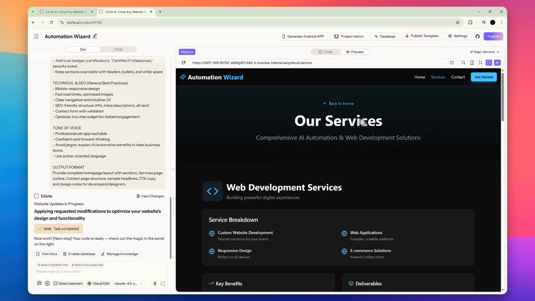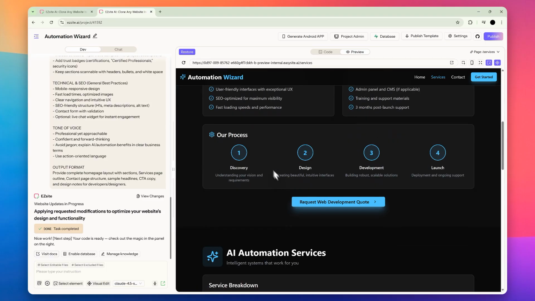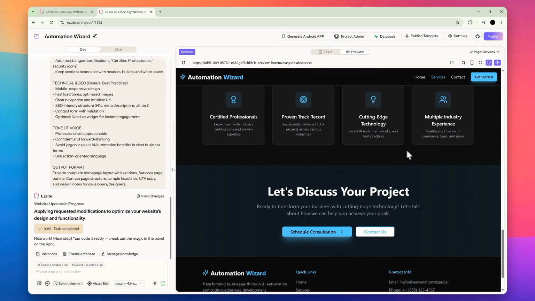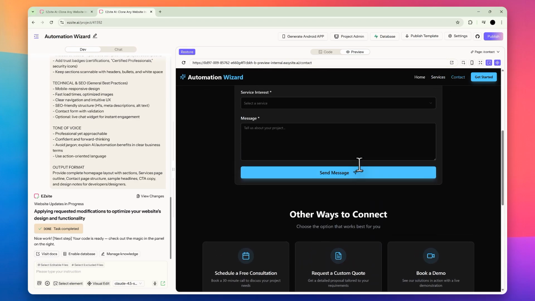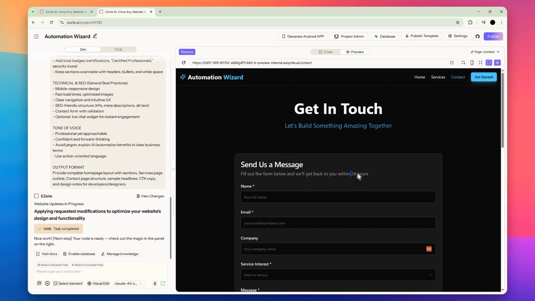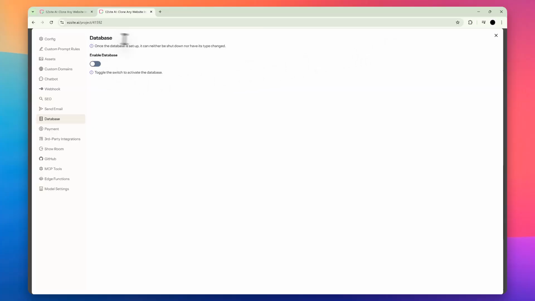So, for any type of services business, you can definitely make something like this. You can see our process, even listing your services, and you can even schedule consultations in the contact page. You can send us a message. Now, obviously, you can connect this to send it to your email, send it to whatever database you have, put it in a sheet. If you enable the database, you can just click here, and you can toggle.